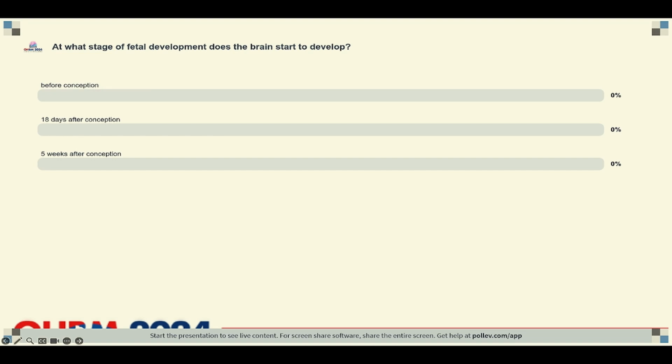These are not necessarily related to the FreeSurfer talk, but definitely related to development. So I just wanted to wake everybody up before the coffee break. So a quick question: at what stage of fetal development does the brain start to develop? Before conception? Any hands? Okay. 18 days after conception. Okay, you're answering it for everything. And then 5 weeks after conception.